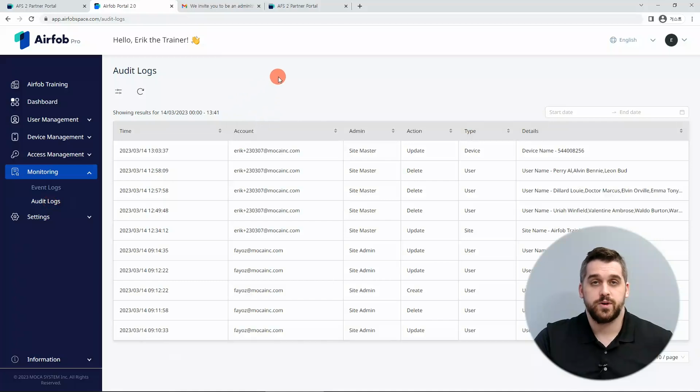On the next page, we have our audit logs. The audit logs are events that have taken place on the Airfob Pro portal itself. So you can see all the actions taken by your administrators.